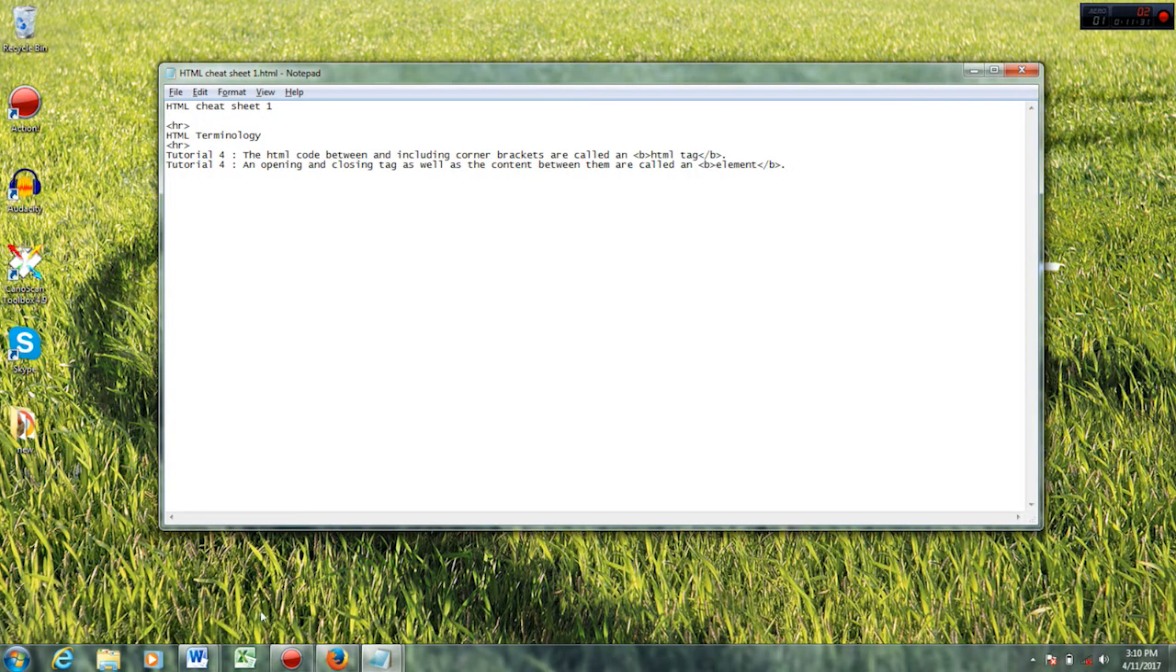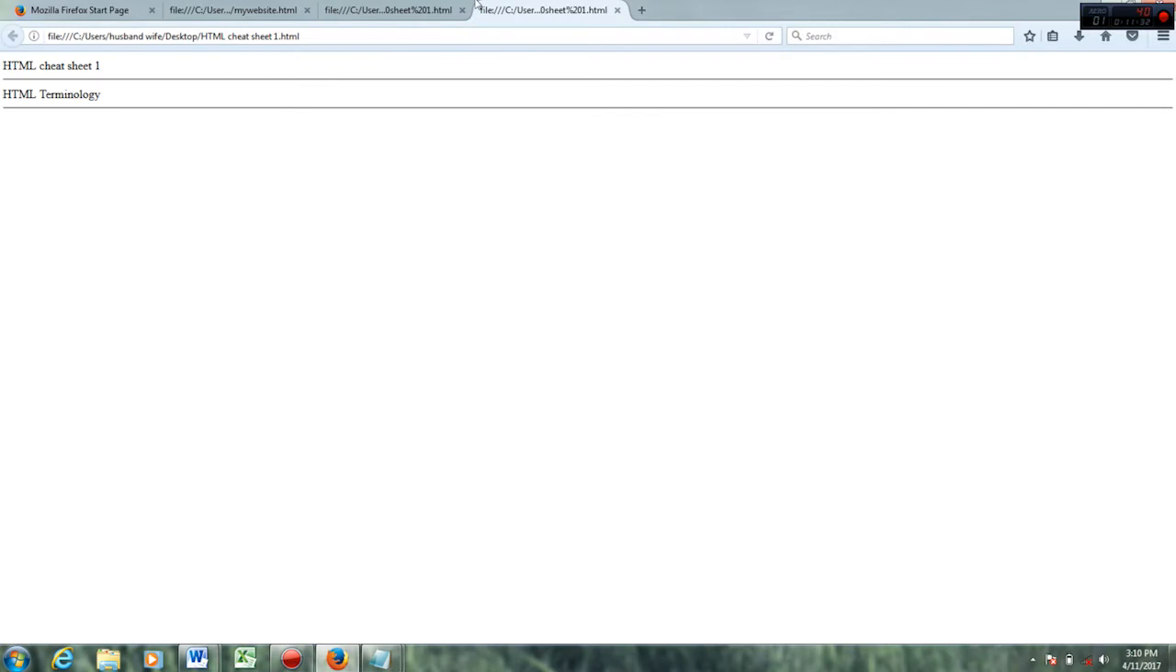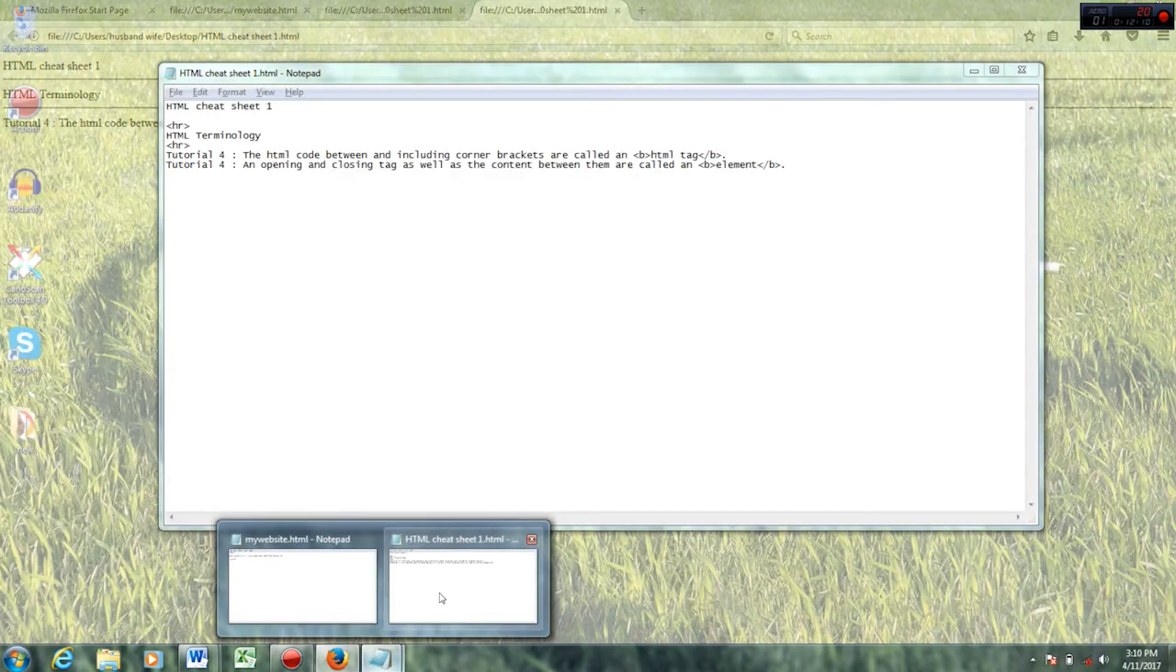So let's save it and refresh our browser. Did I save it now? I did. And there you go. HTML tag is in bold, element in bold with what we have written, and basically exactly what we wanted, apart from the fact that it's not at all what we wanted. We wanted these two lines to be on two separate lines. So we're gonna have a look at that in our next lesson.